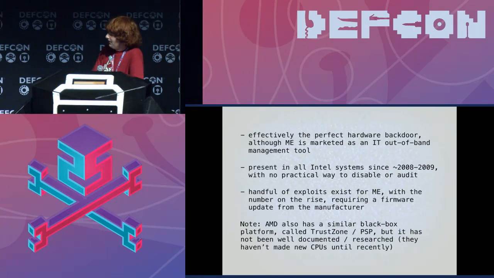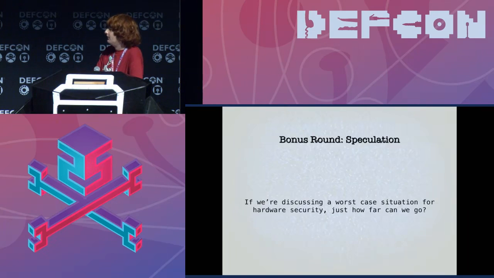Some of you may be thinking about Intel's competitor AMD, which has significantly less market share currently, unfortunately. They also have a similar technology called TrustZone / platform security processor, but given that they haven't made CPUs recently until Zen, this technology has not been well documented or researched. Before we go on to the solution though, it's always fun to go over some hypotheticals. So we're going to do a little bit of speculation. What's the worst we can do to hardware?